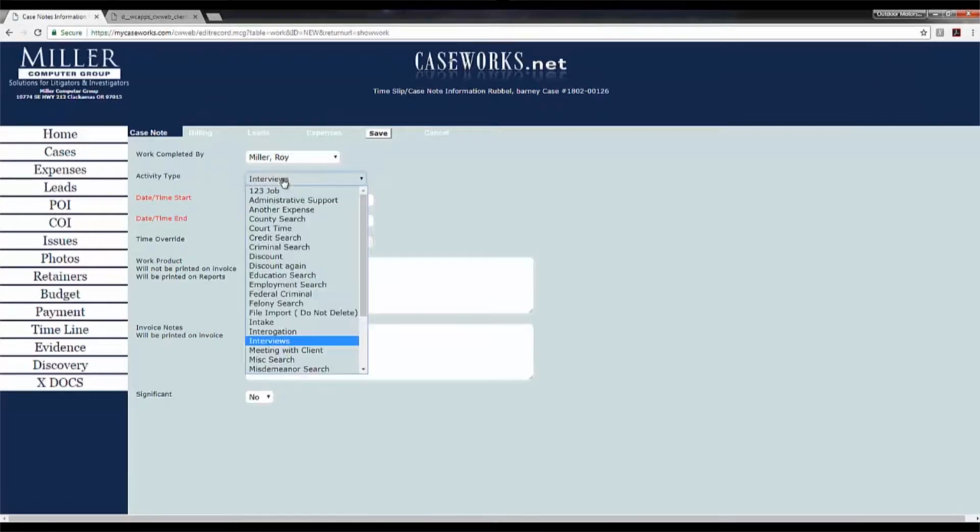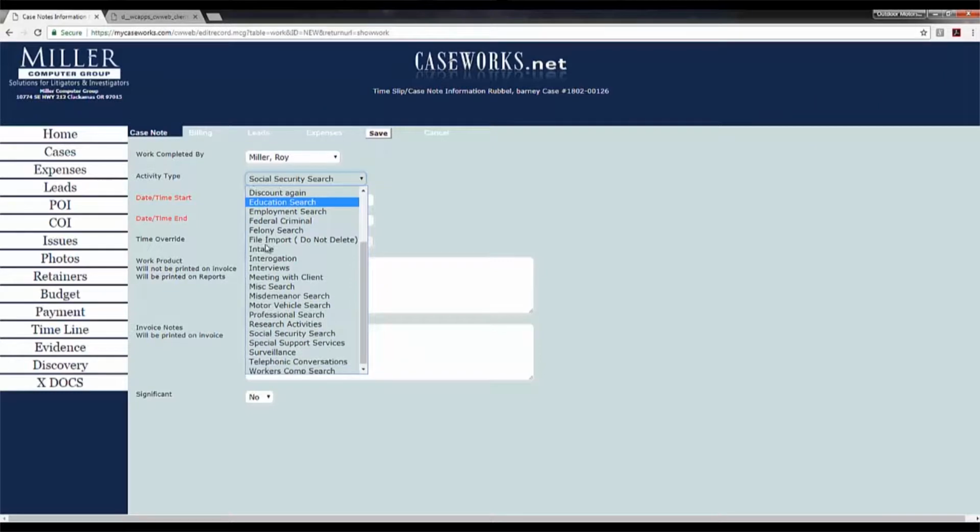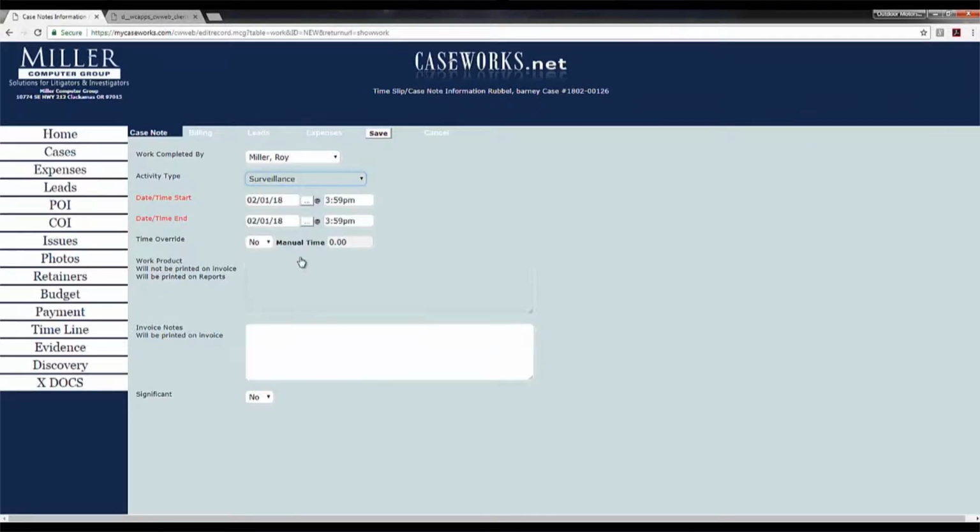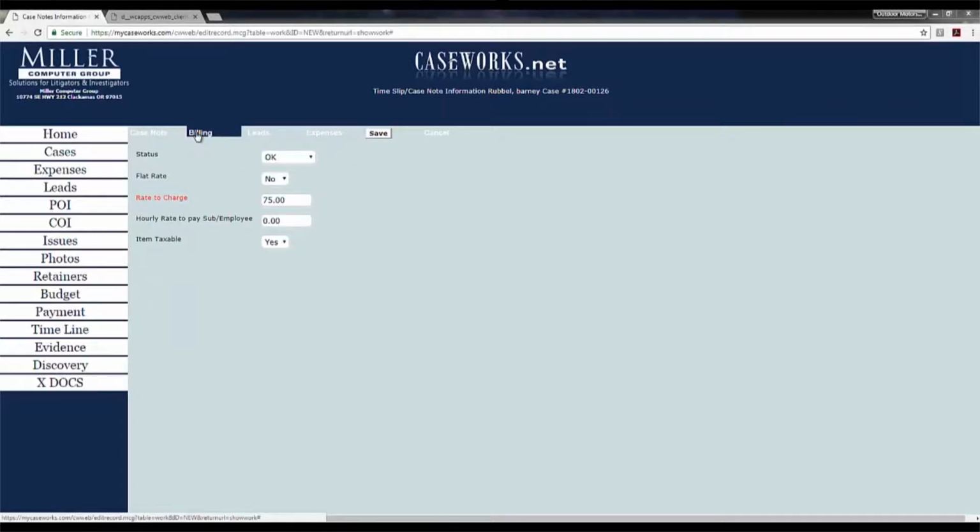Now, instead of typing in the date and time here, I instead want to tell the program how many hours I worked on this case. So I'm going to tell the program I want to do a manual override, and I'm going to tell the program how many hours' worth of surveillance I did. Let's say that we did 7.5 hours. Or in this case it said 70. That would be a good payday. Let's make that 7.